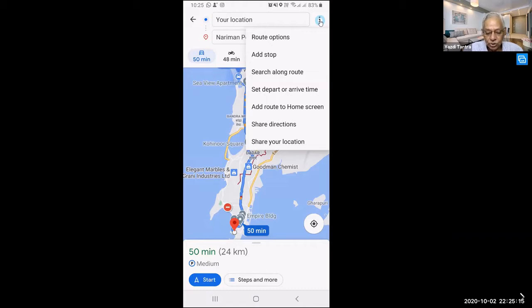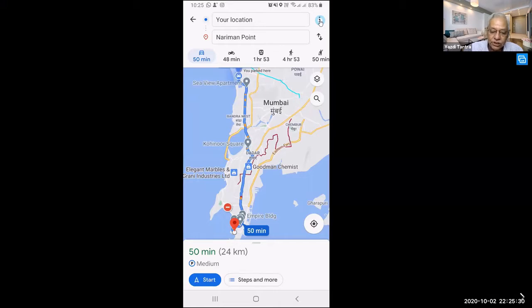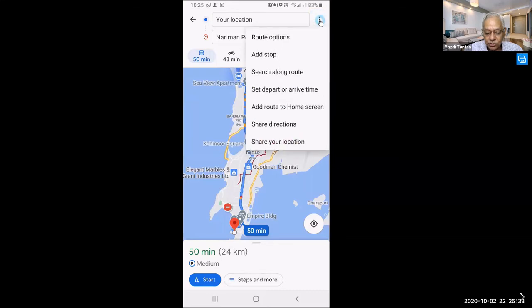If I add the route to the home screen, the entire route gets transferred to my home screen. I just have to make one click and I can get the entire route automatically. So it is instant. I don't have to go to Maps and do a search again. Suppose I am taking a route from home to office every day, I can straight away add it to my home screen. So every time I don't have to open the Maps app and say I want to go to office and then find out the traffic, the timing, etc.